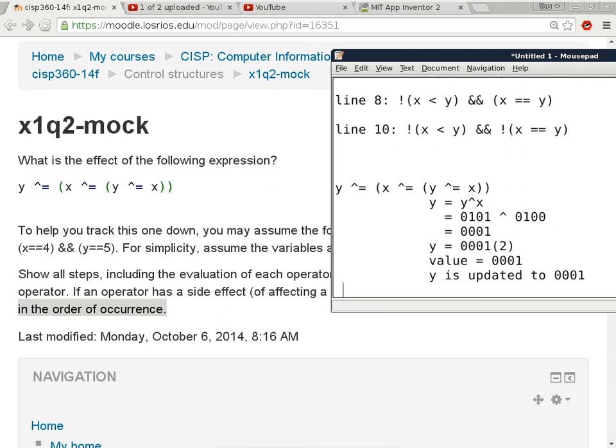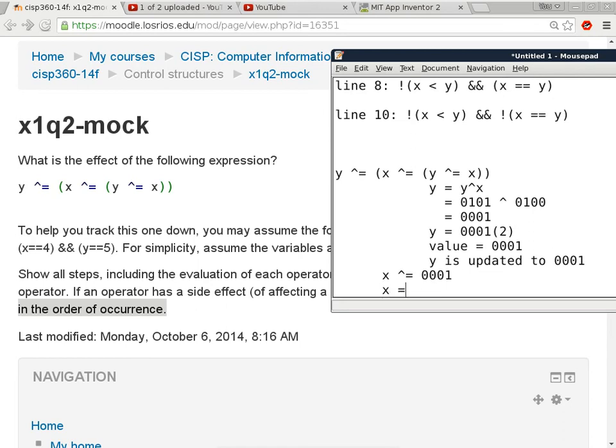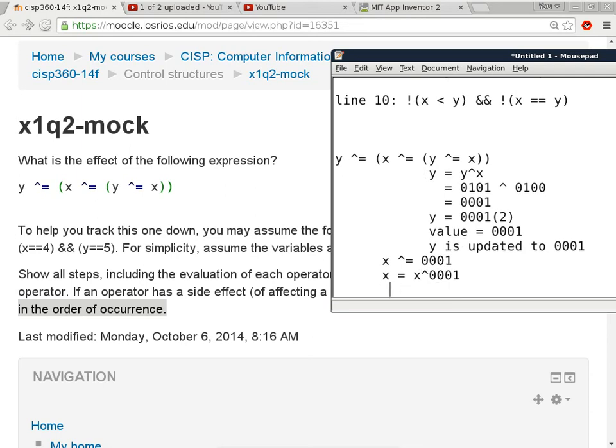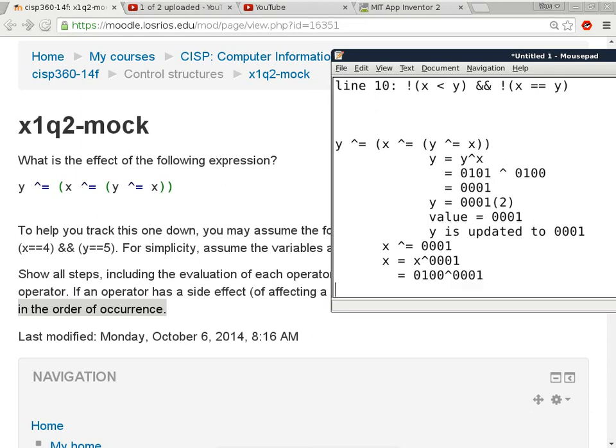Now we can take care of the second one. The second one, which is one level out, is X exclusive OR whatever the result was. That result was 0, 0, 0, 1, which is the same thing as X equals X exclusive OR 0, 0, 0, 1. X itself has a value of what? 4. It has not changed. We changed Y, but not X. So X is still the same as before, which is 0, 1, 0, 0 in binary. So we now perform the exclusive OR of these two numbers.